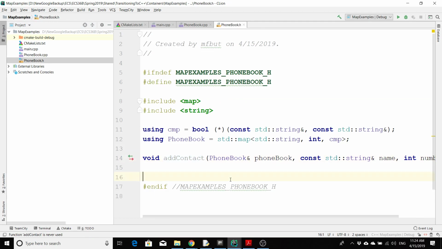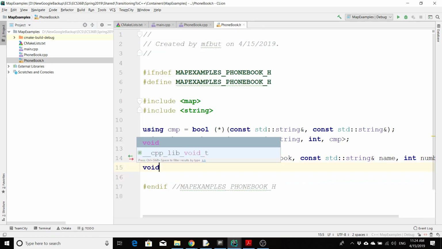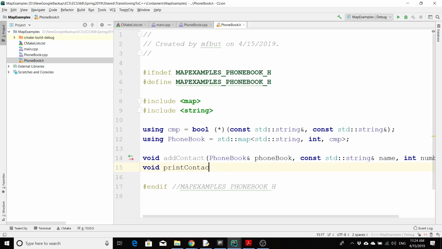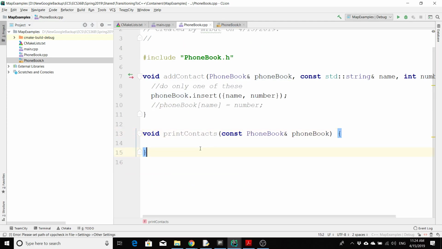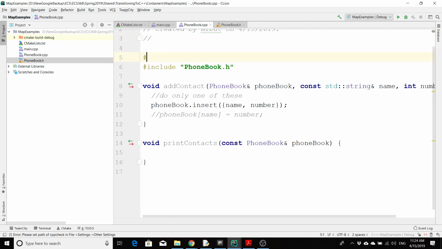So the next thing we might want to do is a void printContacts, and we take in a const phone book reference, and it's called phoneBook. And so now we want to print out our contacts. How could we do this? We're going to need to include iostream for that to happen.